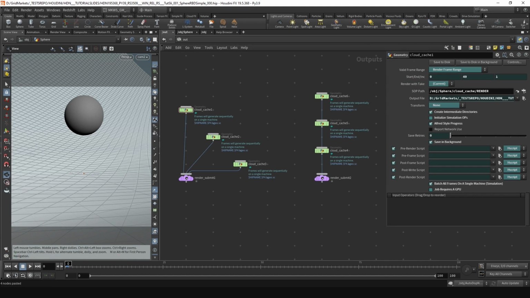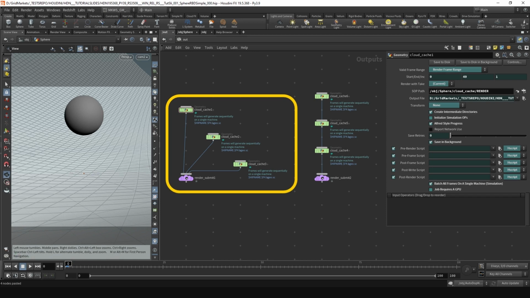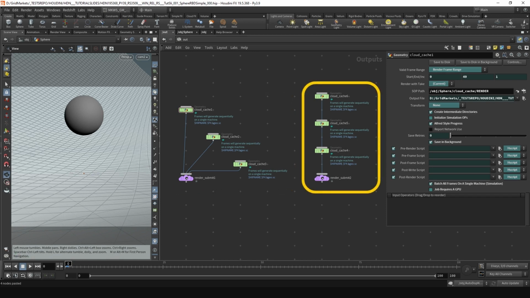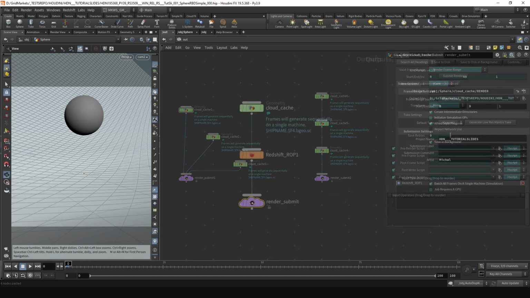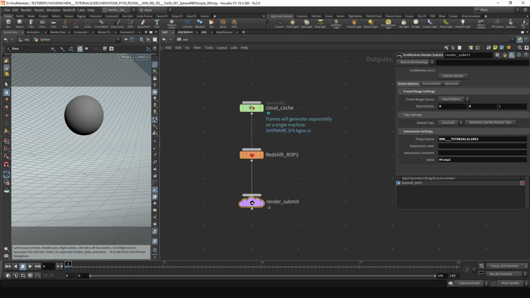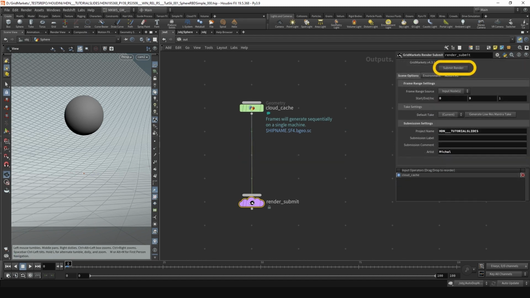Jobs submitted from the GridMarkets Render Submit node will all start at the same time when all ROP nodes are connected separately as depicted on the left. If you chain the nodes as shown on the right, then each ROP from the chain awaits completion of the one above it. You can also mix simulation and rendering ROPs. Hit Submit Render to start the submission process.